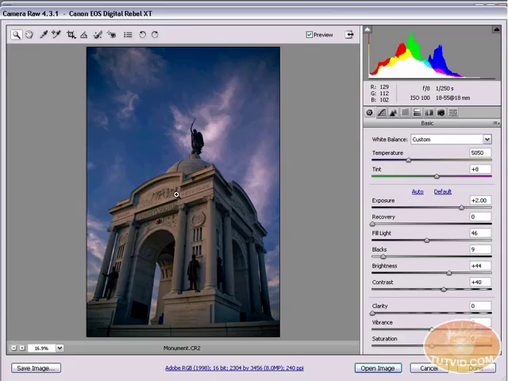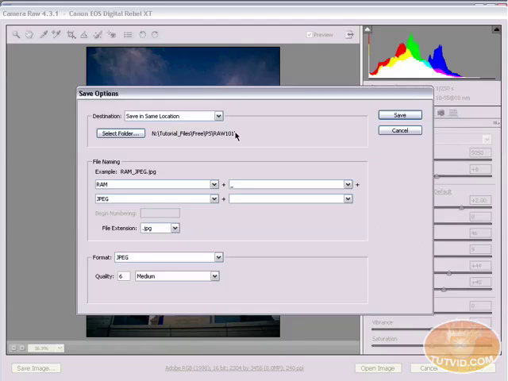So how do we save this image? Well, we're discussing camera raw, so we're going to talk about how to save it from camera raw. Hit the save image button. It's that easy. Choose a destination. You can save it in the same location you got it from, or you can select a new folder. Then just name the file. Let's just name this mon for monument, underscore img for image, and say 001 in case this were a series of images.